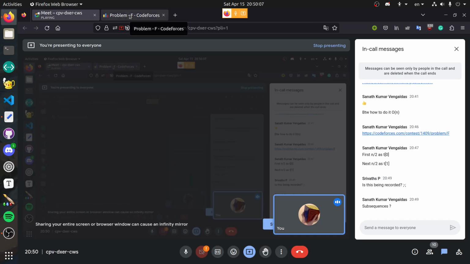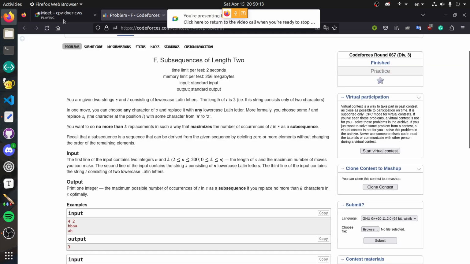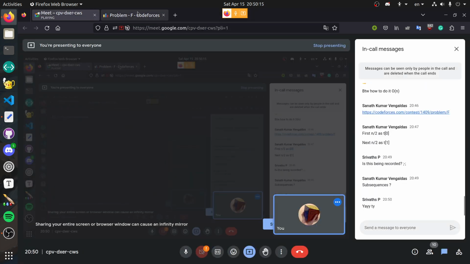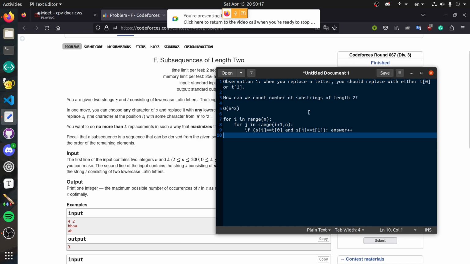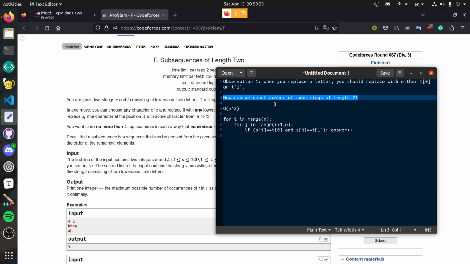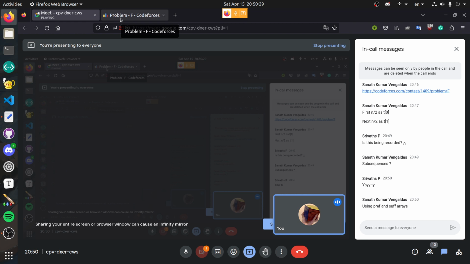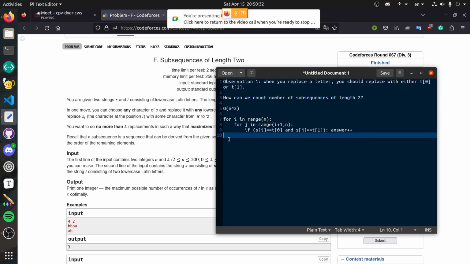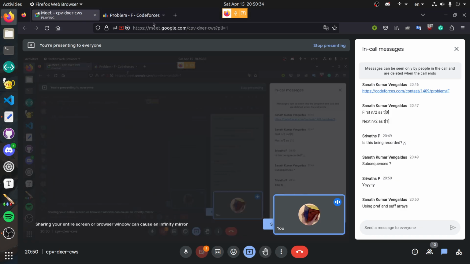Is there a faster way? Yeah, this is being recorded. What do you mean, subsequences? So this is the O(n) squared way, right? Is there a faster way to count the number of subsequences of length 2? I mean, counting subsequences using prefix and suffix arrays. Yeah, so how do you use prefix and suffix arrays here?